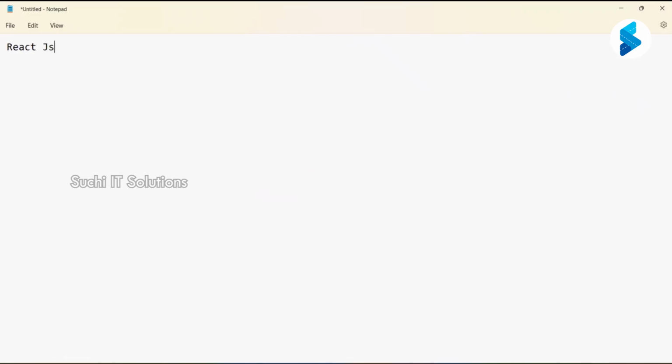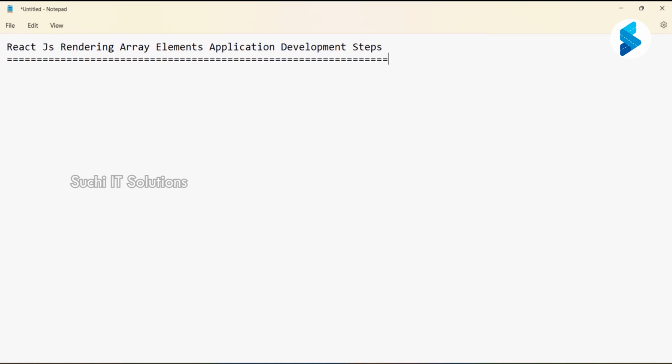React.js proactiveness is required. React.js, rendering array elements, application development steps. Okay, are you ready, guys? Everyone is ready? Yes, sir.